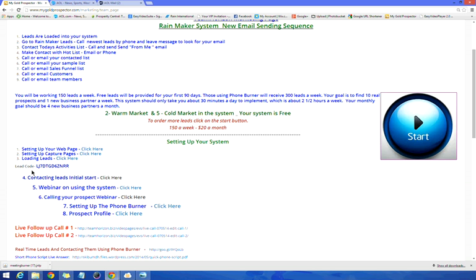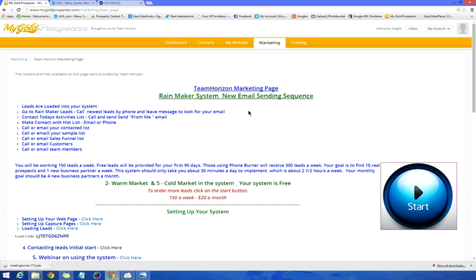And of course, if you've got your phone burner, you can go back there and order 2 sets of leads. So you've got 60 leads a day coming into your system, because obviously if you're using the phone burner, you'll have the ability to call your 60 leads on a daily basis. The other thing here is on your contacts.